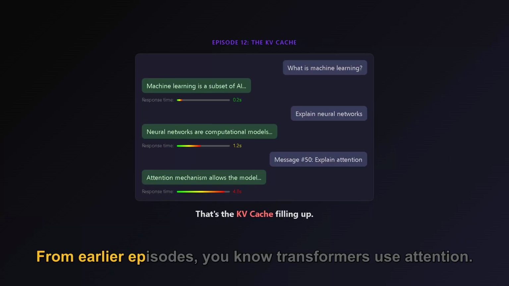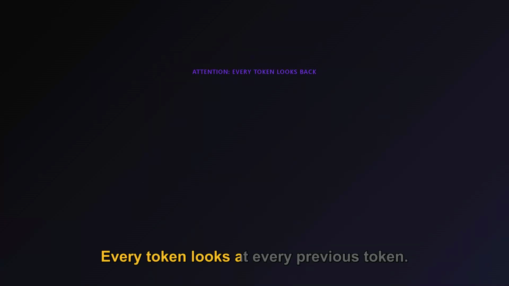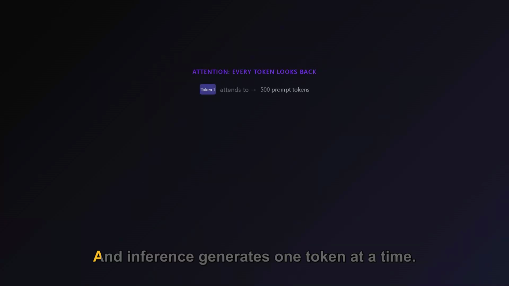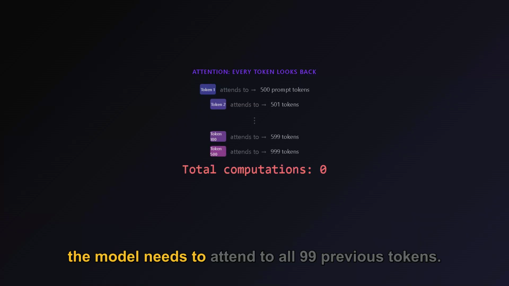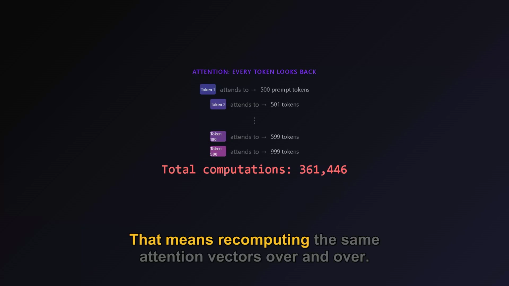From earlier episodes, you know transformers use attention. Every token looks at every previous token, and inference generates one token at a time. So when generating token number 100, the model needs to attend to all 99 previous tokens. That means recomputing the same attention vectors over and over.